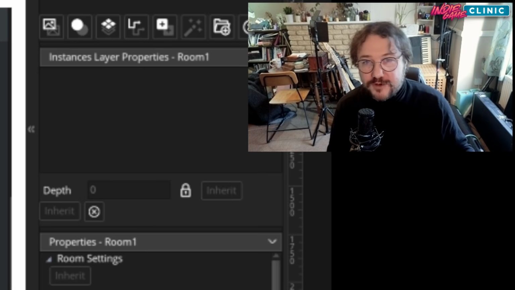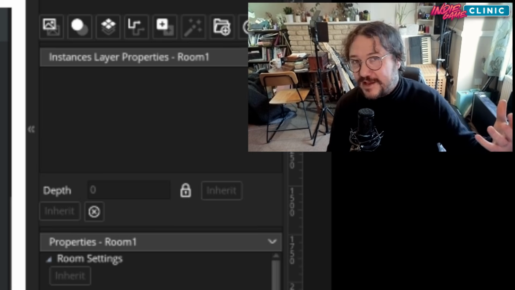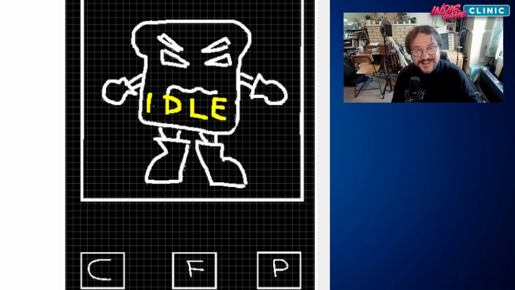I made 1 sprite for the cleaning button. I made 1 sprite for the feeding button. That's not reflective. That's just descriptive. Look at this guy. He's like an angry loaf of bread.